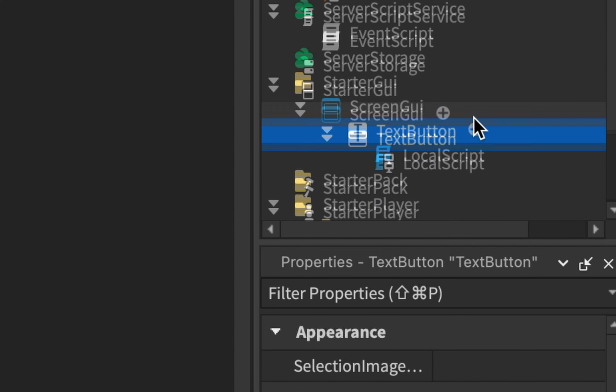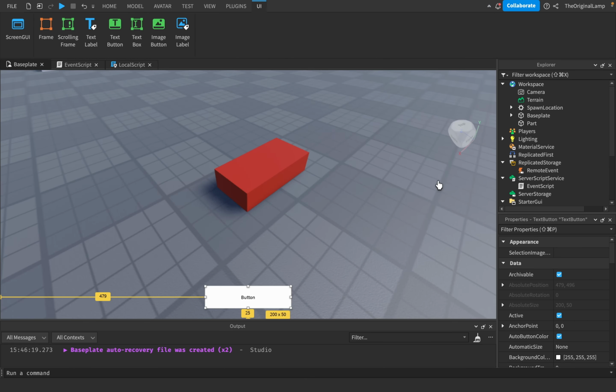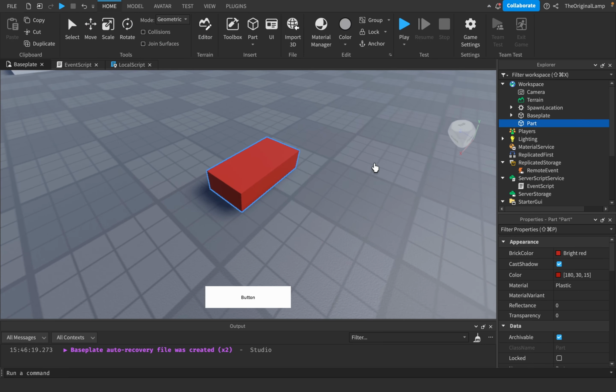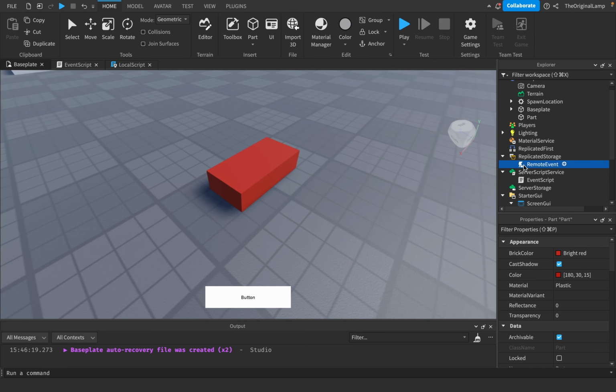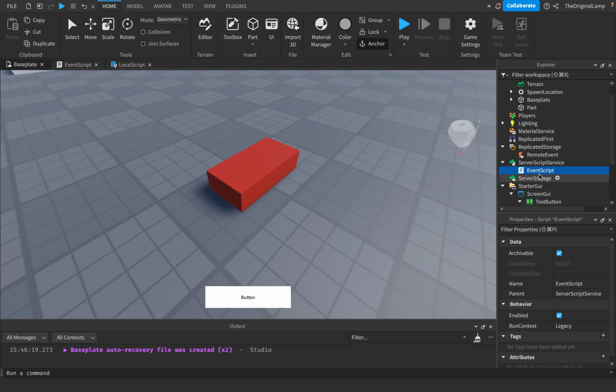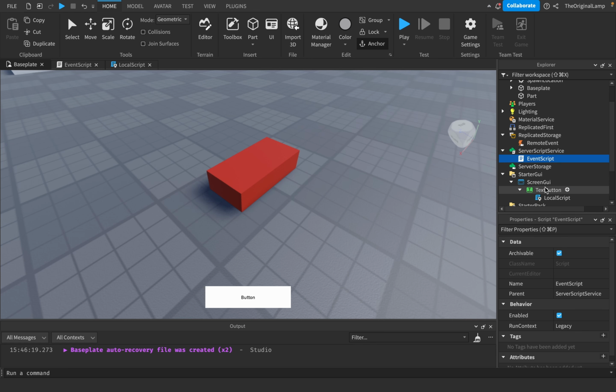So let's quickly overview what's actually going on. We have a red part, so the part is red for everyone. This is true on the server. We have a remote event, we have an empty server script, and we have a button with a local script inside of it. The goal here is that whenever we press the button, we want this local script to fire a message to the remote event, which will then fire a message to the server script telling it to change the color from red to blue.